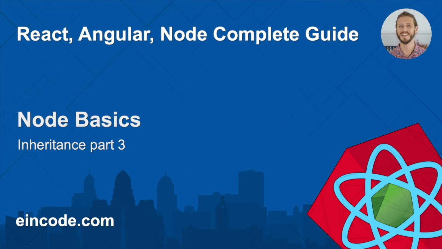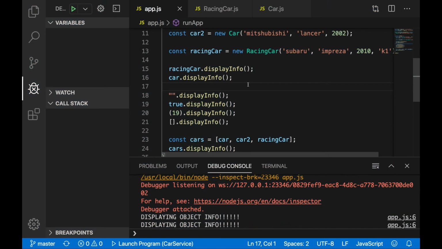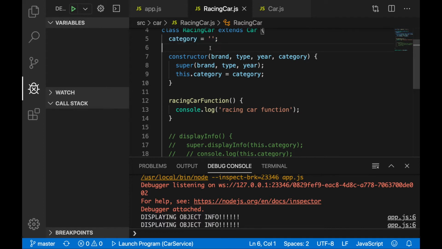Hey guys, welcome here. In the last lecture I showed you how the prototype chain works. In this lecture we'll continue, we'll recapitulate some stuff from previous lectures, and I will show you how you can simplify the constructor in a racing car class. So without any further waiting, let's start.